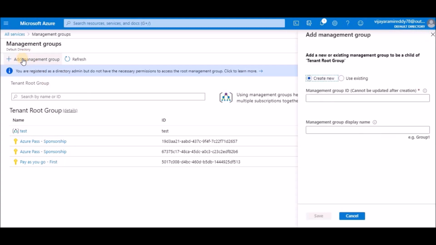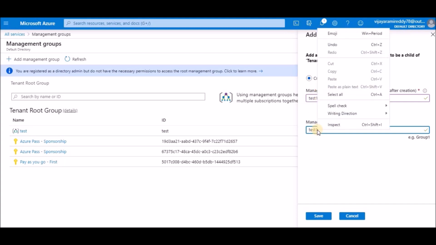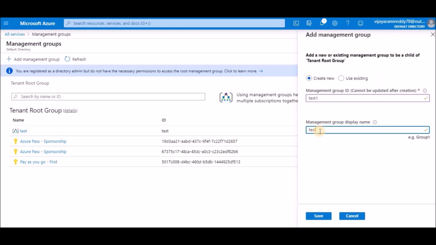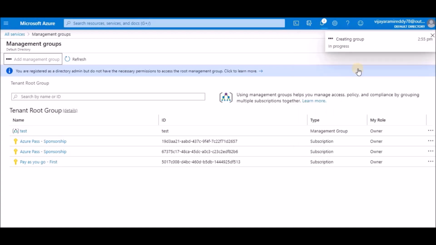First you need to click on add management group. Then you have a management group ID, like I am going to give test 1, and the name you want to display. So you have to give test 1 here and test 1 here. Otherwise you can give a name like this, and click on save and validate.